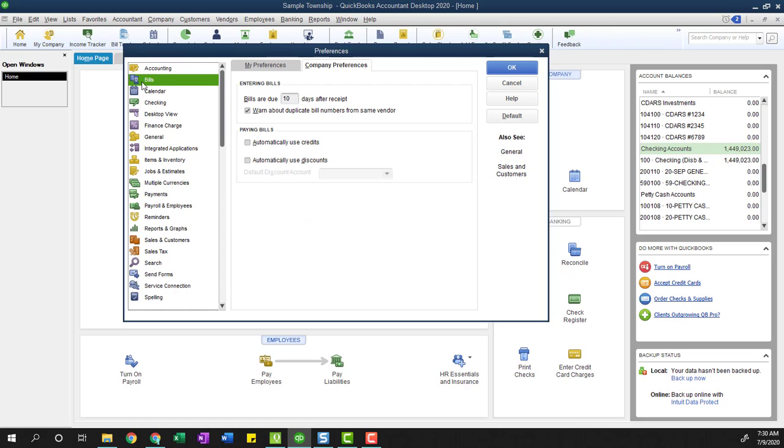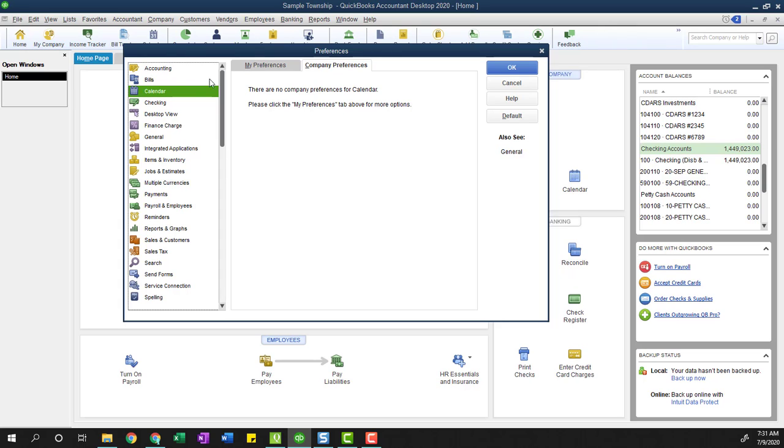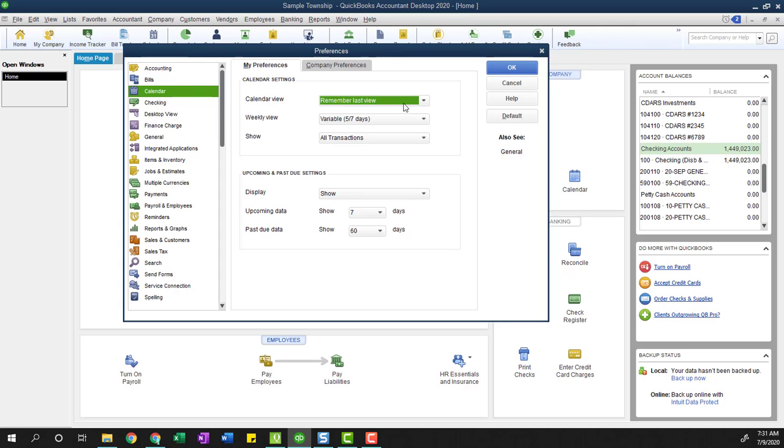Most townships are not going to be using the bills and bill payments. There are two ways to make payments in QuickBooks. So there's a two-step process, which is a bill and a bill payment. And then there's a one-step process using the write checks feature. 99% of the time, I'm going to recommend using the write checks feature, which means that any of these bill settings are not applicable. The calendar is, let me show you where that is first.